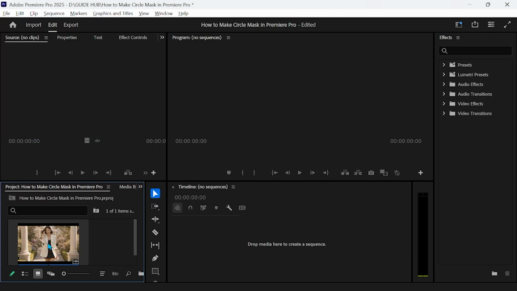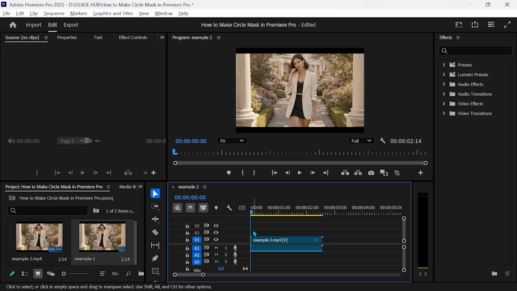After the file has been successfully imported, locate it in the project panel. Drag the media clip from the project panel onto the timeline to create a new sequence or place it into an existing one. This clip will be the base footage where you will apply the circle mask effect.